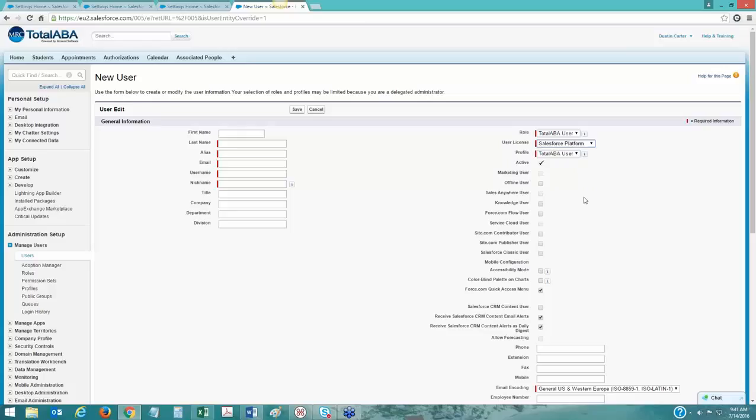Okay. So I'm going to go ahead and select Salesforce Platform there, and that's going to specify the role of the profile for you, so you don't need to worry about that part of it. Just specify the user license, and then we're going to go ahead and actually enter in the information for the user. So I'll go ahead and enter in first and last name. That's pretty obvious and self-explanatory.